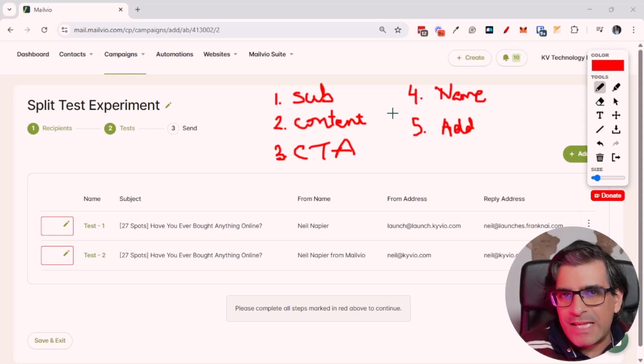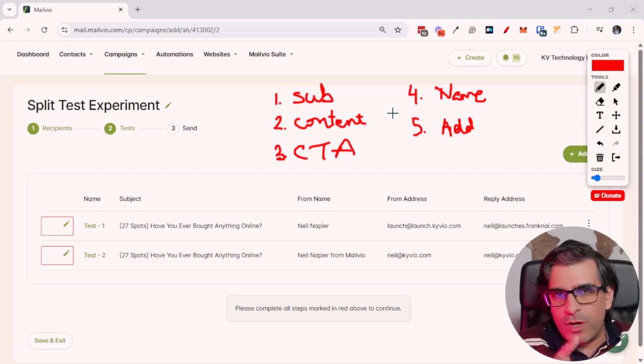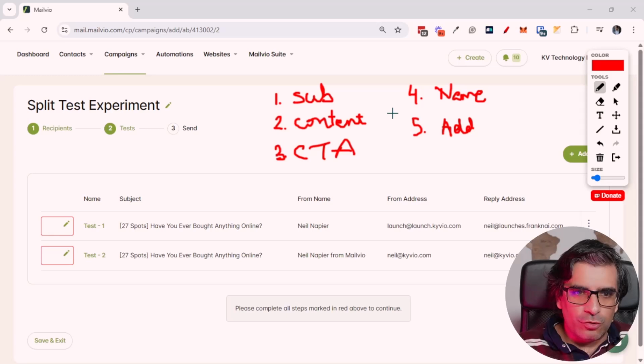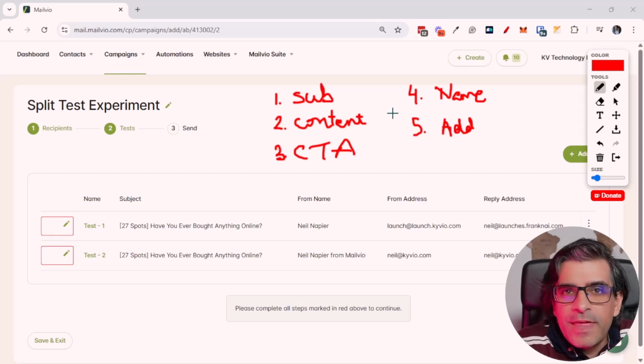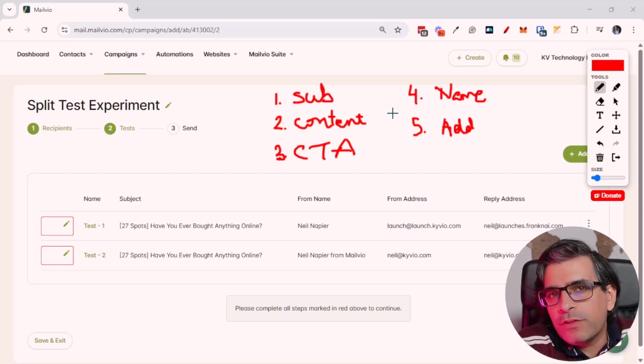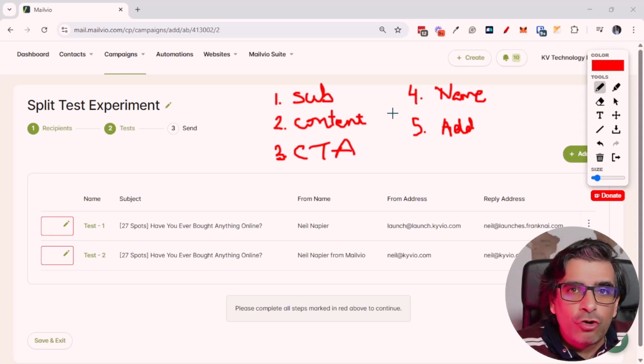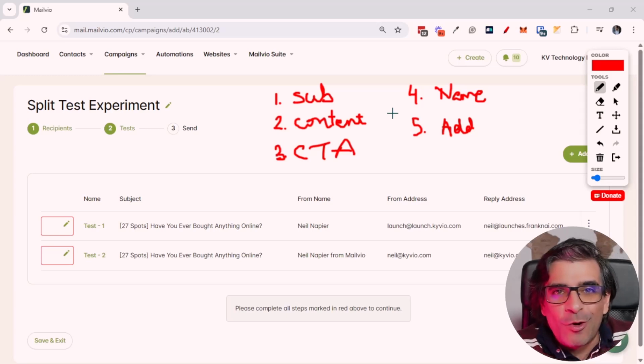And the more of these tests you do, you'll know exactly which way your audience leans. Are they more into the hype? Are they more into the stats? Are they more into the emotions? You can always test these things. Then when it comes to the email content, there's a few different ways of testing it. You can test out different designs, different templates. You can test out long copy versus short copy, urgency versus no urgency, all these different things.